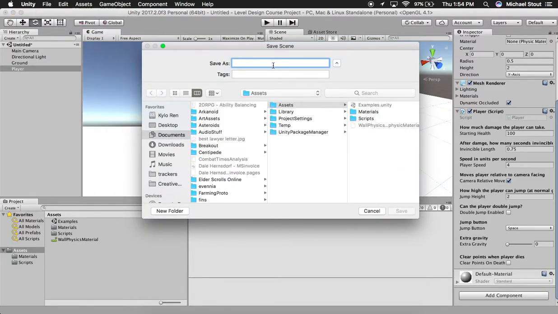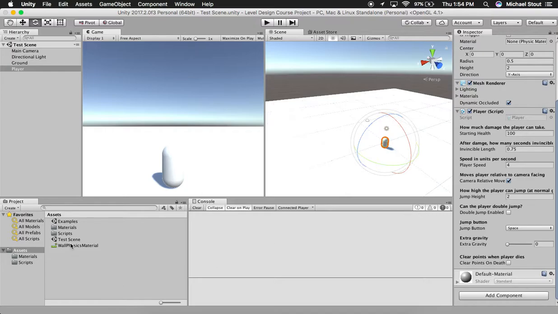Basically, you pick a name for it. We're going to call this test scene. Click Save. And then down here in your project, in the Assets folder, you'll see that it's been saved.